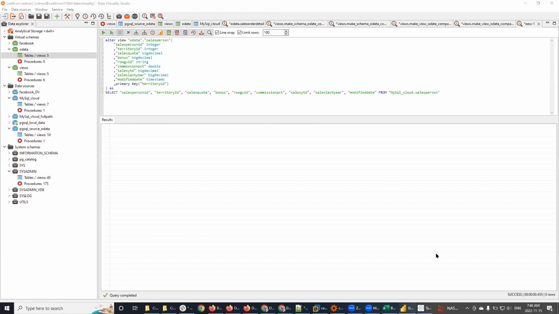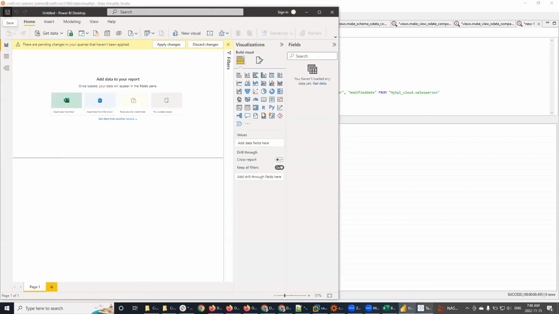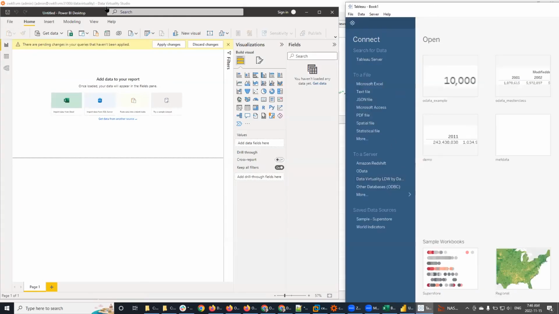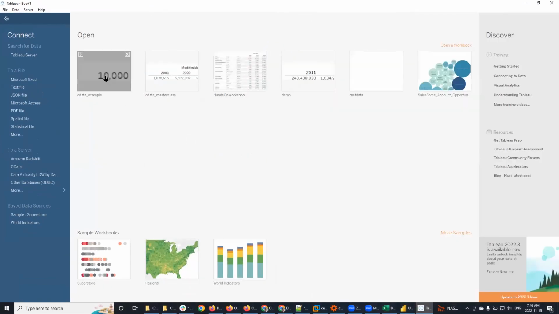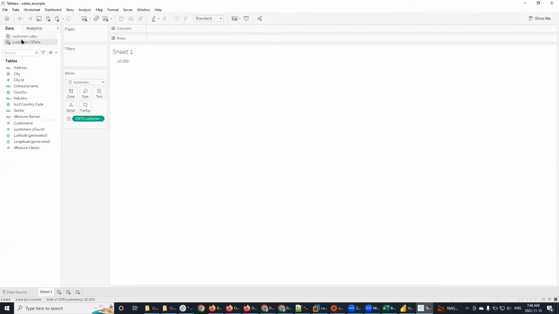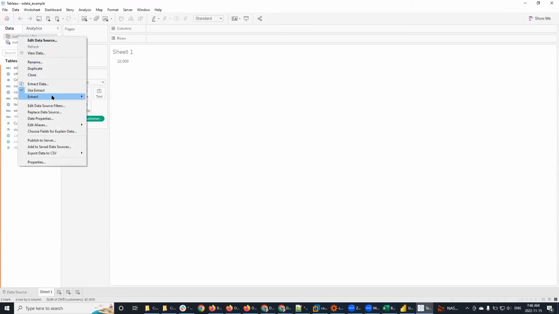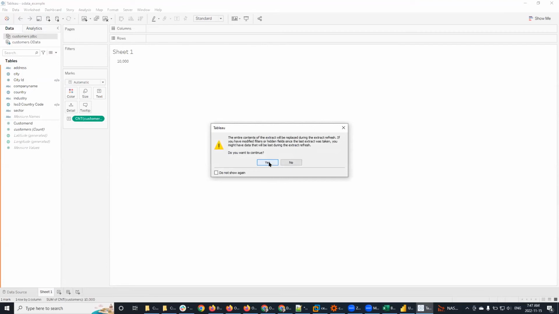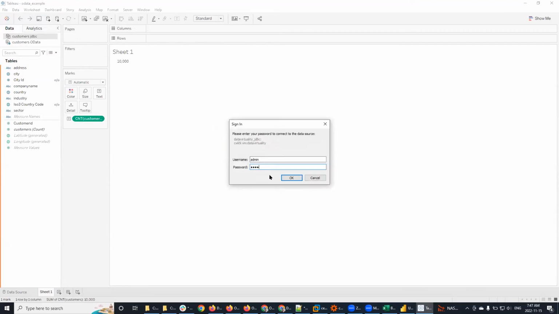So if we go through, let's go with Tableau here. Let me open up an OData example. If I refresh, I extracted all of this information, and I'm using an extract. What this means is that it is actually going to read 10,000 rows and store it on disk, right? It says the entire files are going to be replaced. Caution, I'm going to say yes. And again, it asks me for my username and password, admin.